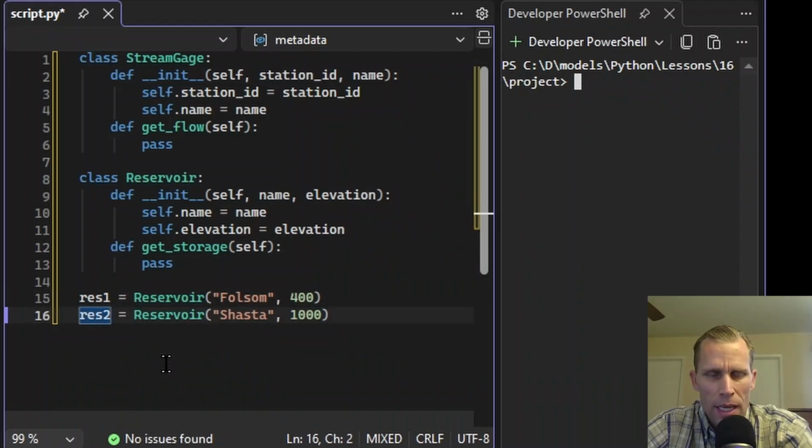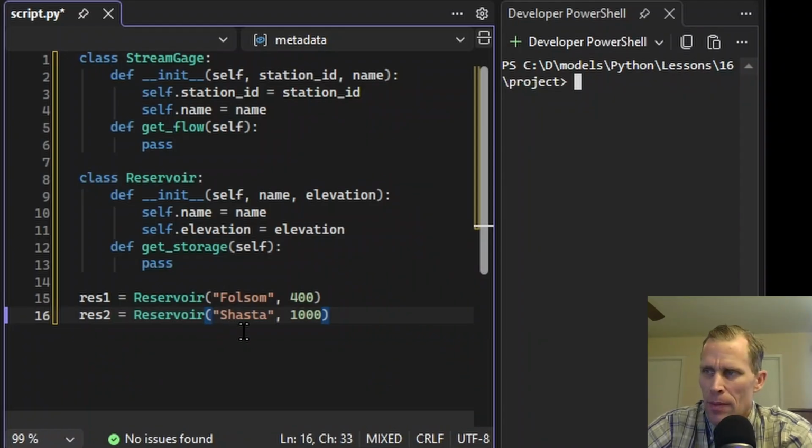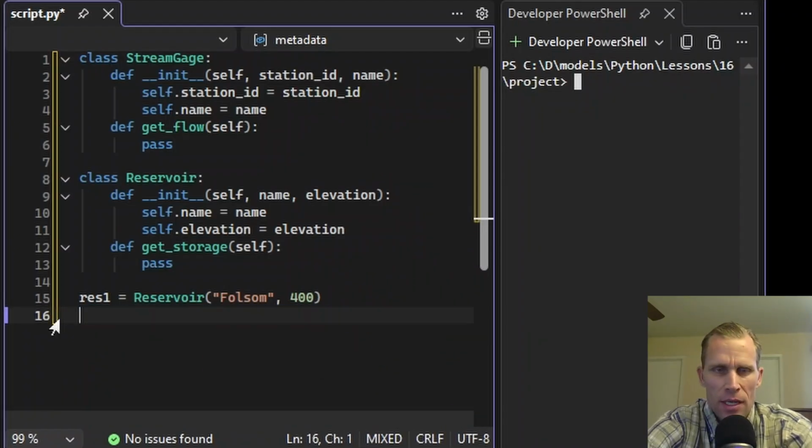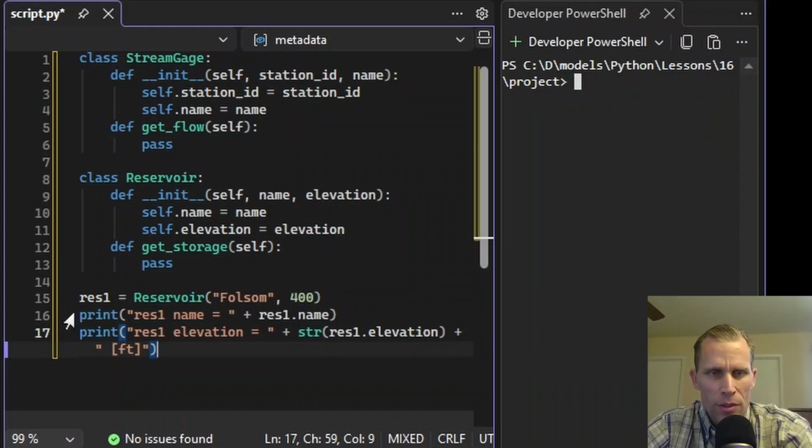I've got reservoir 1 and a reservoir 2. I'm going to be passing in the name and the elevation. So there's the name, there's the elevation of reservoir 1, similar with reservoir 2. We wanted to print out the name and elevation of, say, reservoir 1. That's what we're doing right down here.